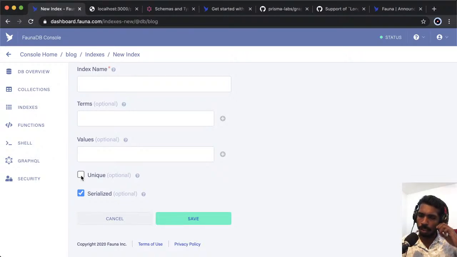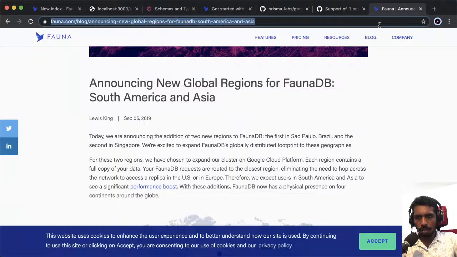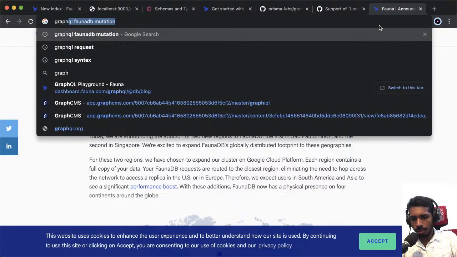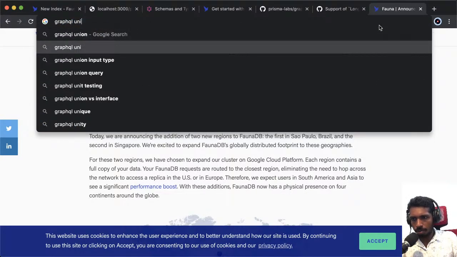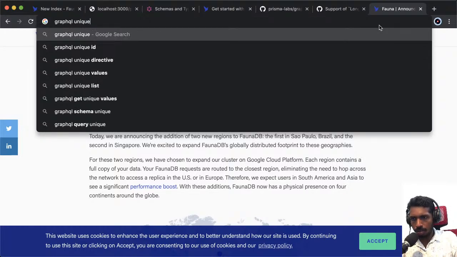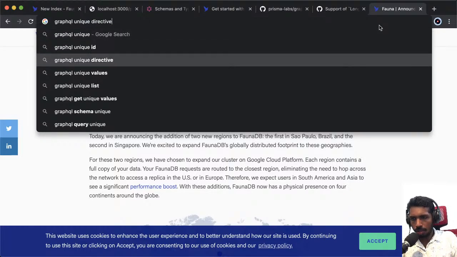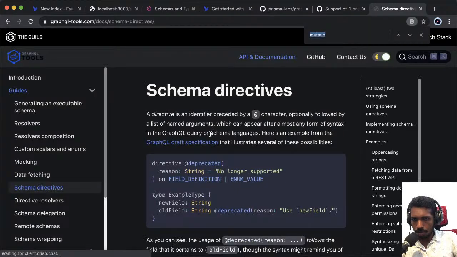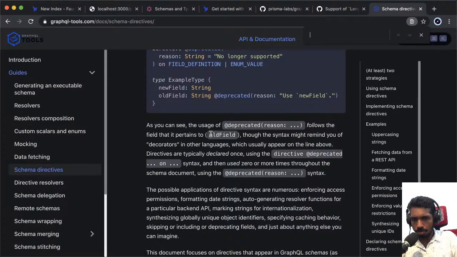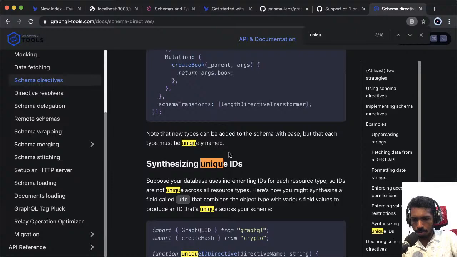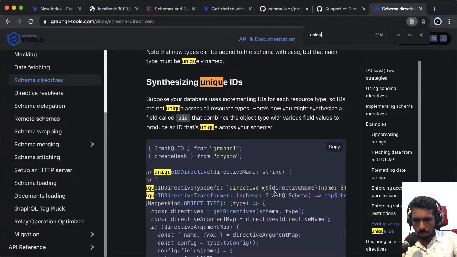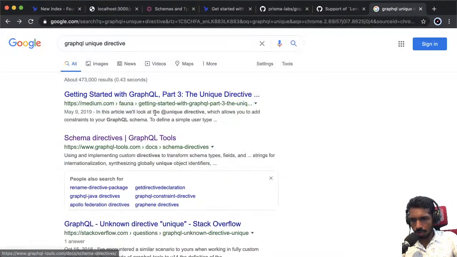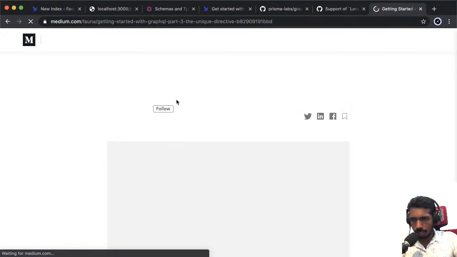For this one, I think we have to create it manually. But do we have something unique in GraphQL? GraphQL unique. Oh, unique directive. Oh, we have something like that. Schema directives. All right. Okay, we have something called directive, which is weird. Okay. Check here. Maybe.